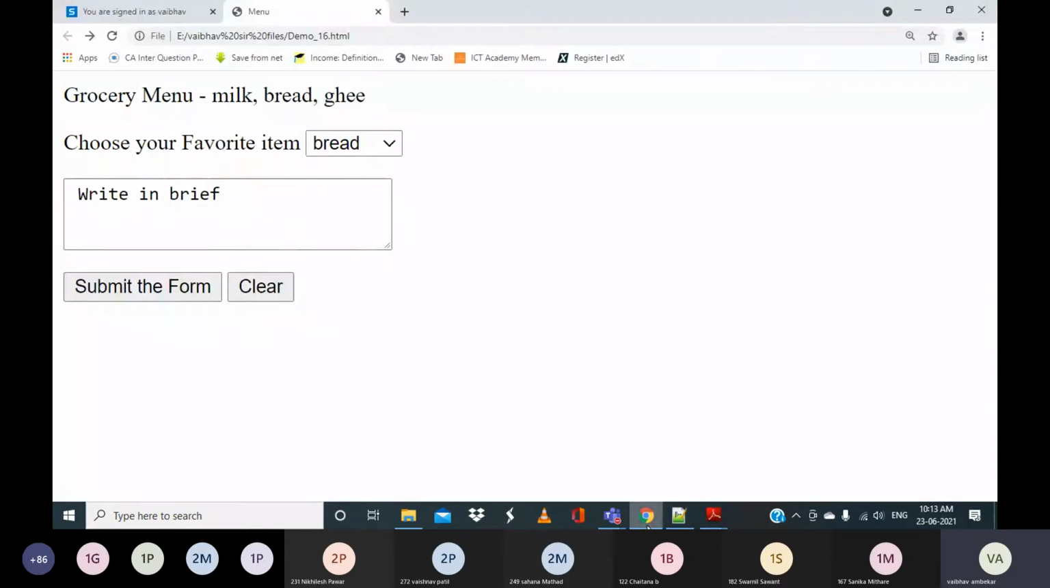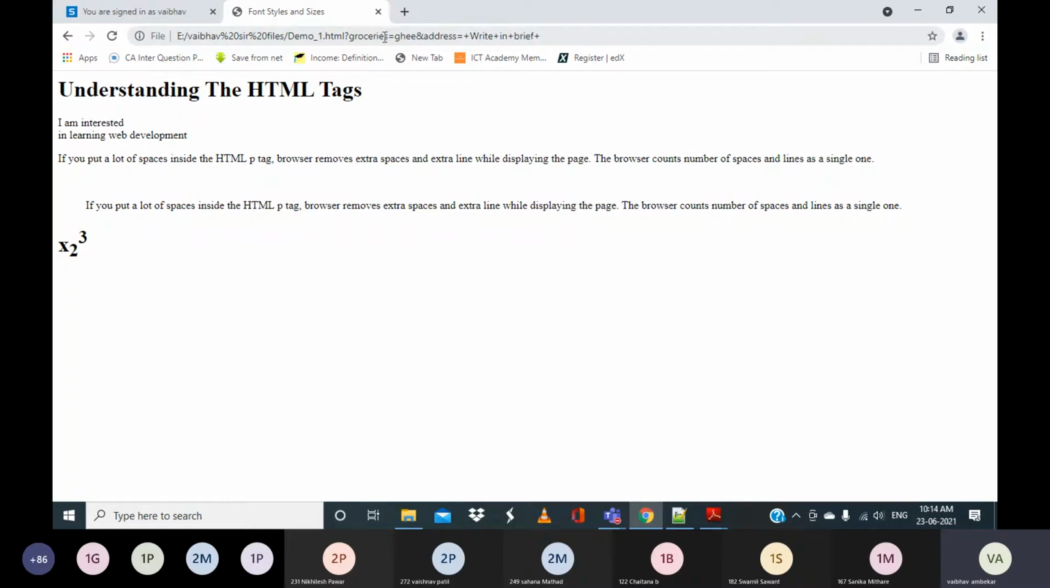So I will just refresh this. You can see that if I take this ghee now, for this ghee I have mentioned value as ghee only. If I click on submit the form, you can see that grocery is equal to ghee.